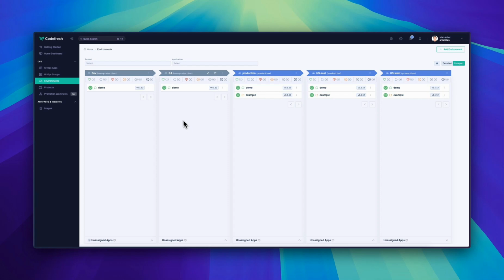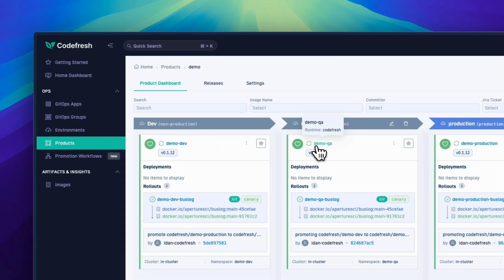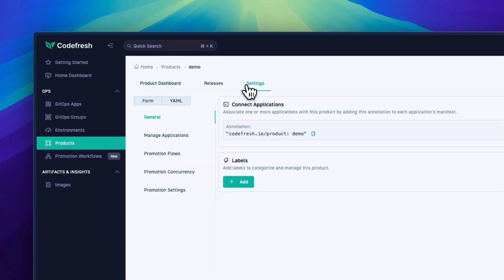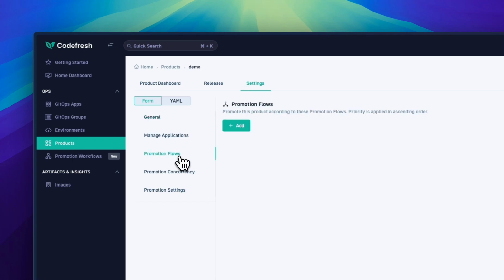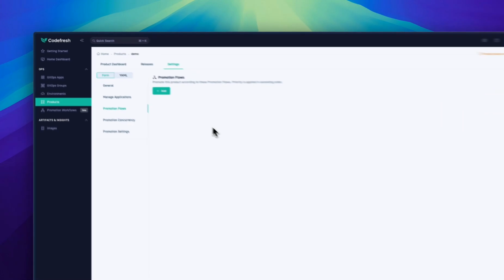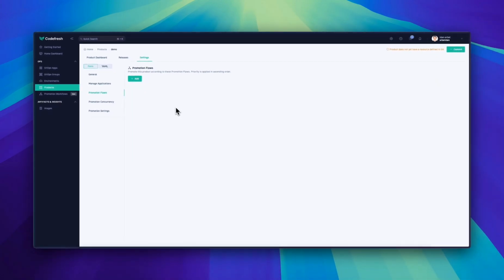Let's start by clicking into our demo product. From here, we'll navigate to the Settings tab. On the left-hand side, you'll find the Promotion Flows menu. Let's check it out. Here, we can associate this product with a specific promotion flow. Promotion flows are custom Kubernetes resources that let you define detailed promotion processes.